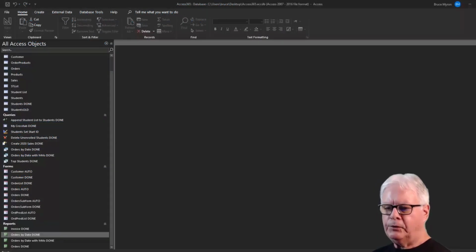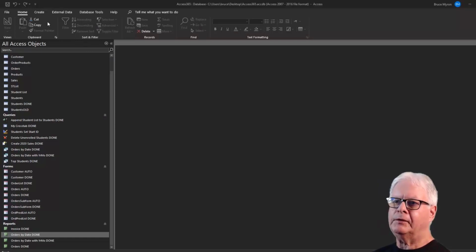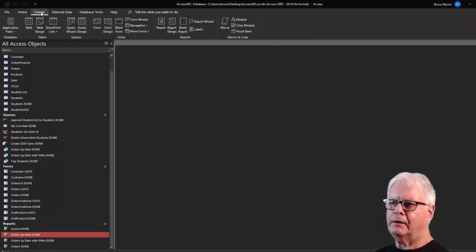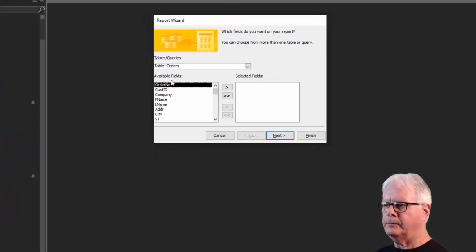In this video, I want to use the report wizard to make a new report. And I'm going to do it a couple of times so you can see some differences depending on what you select. I'll click on create on the menu, and then you've got your sections here for each of the major objects. Here's reports, and in the top right corner is report wizard.